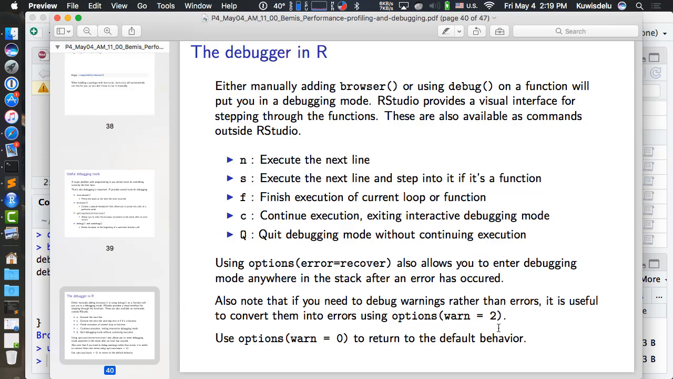One other useful thing is sometimes you want to debug warnings rather than errors. Sometimes you get a bunch of warnings, you don't know what they are, and you would like to debug those, but you can't because all of these debugging tools are designed around errors. So you can convert warnings to errors by changing the options warn equals 2.